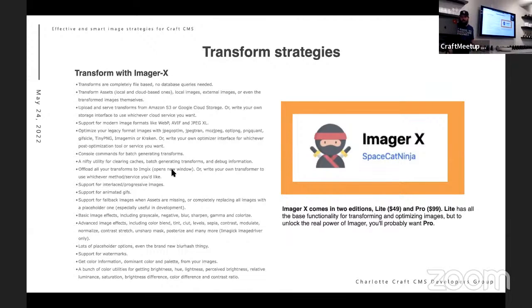You can write your own transformer if you want to. I don't know why you would do that. And then you can do all of the stuff that Photoshop does, or Sketch or something like that. Interlaced, progressive images, animated GIFs, support for fallback images if something's missing, so you don't get the broken image in there. That's a pretty cool add-on that I have been using a little bit lately.